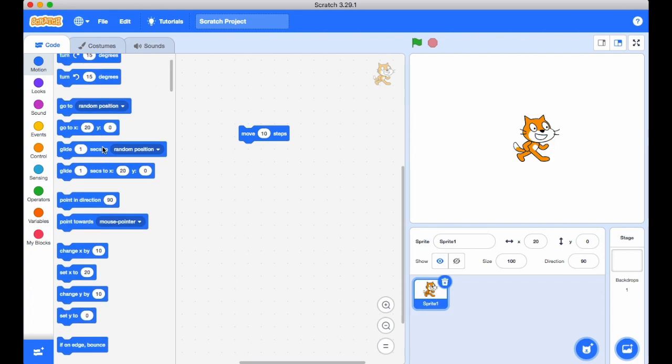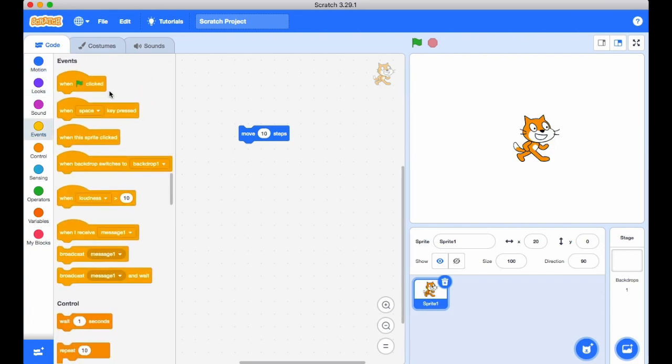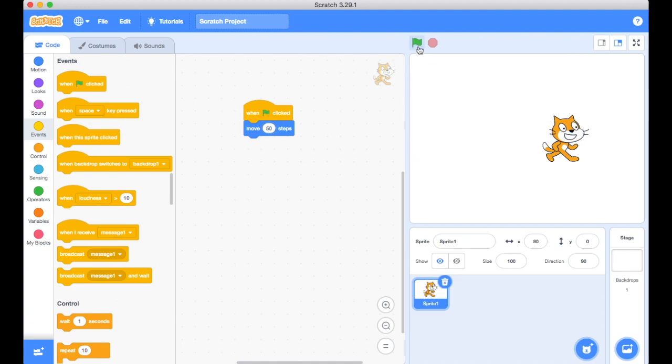For this, I can also add an event like when flag is clicked. So you see this flag right here. When you click on this, it starts the execution of the program you have built in the workplace. So when flag is clicked, I want this sprite to move 10 steps. So I click on flag and it moves 10 steps. In the same way, I can make it move 50 steps as well by clicking on flag again and it will move 50 steps.